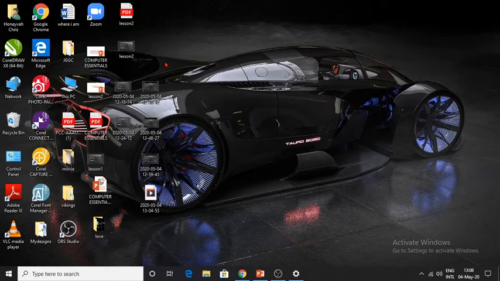So how to select and move these icons? The first thing, to select an icon, all you have to do is just hover on that icon and then left click on it. So I'm going to hover on this icon for the Computer Essential file. We'll hover on it, then left click on it to select. You'll see that, as you can see, it has been selected. Now that is if you want to select only one icon at a time.